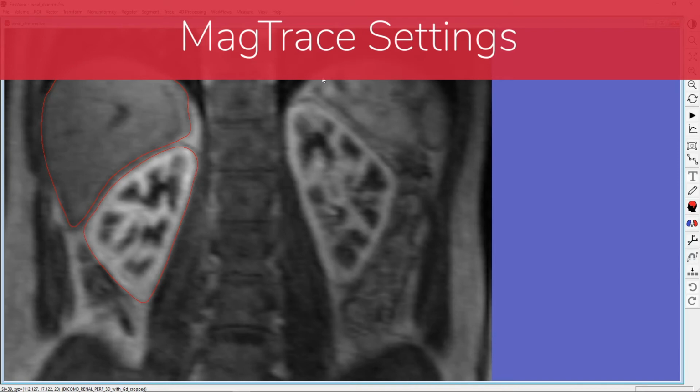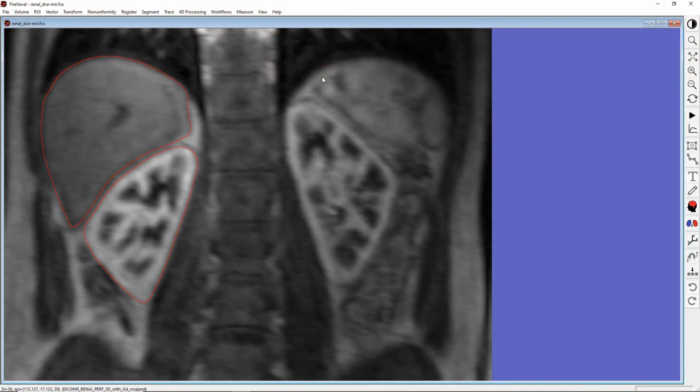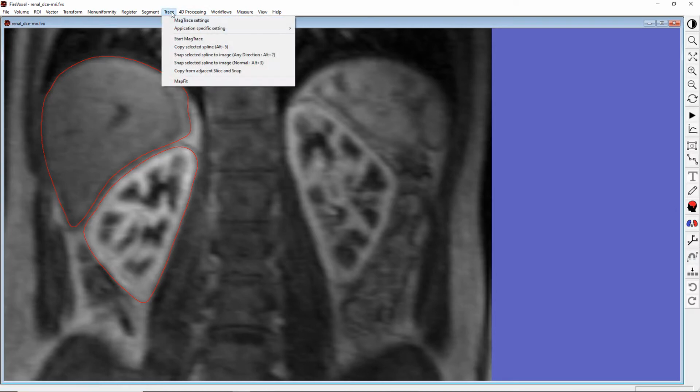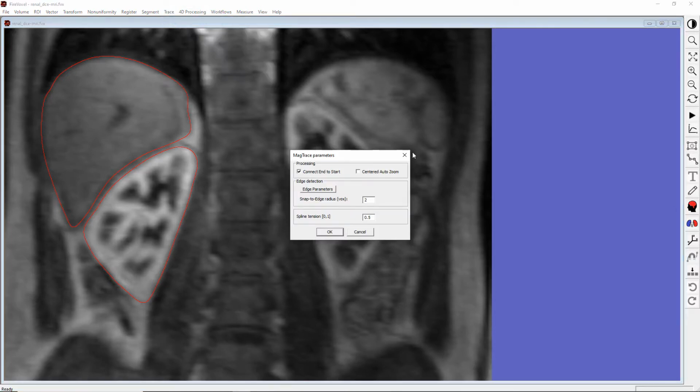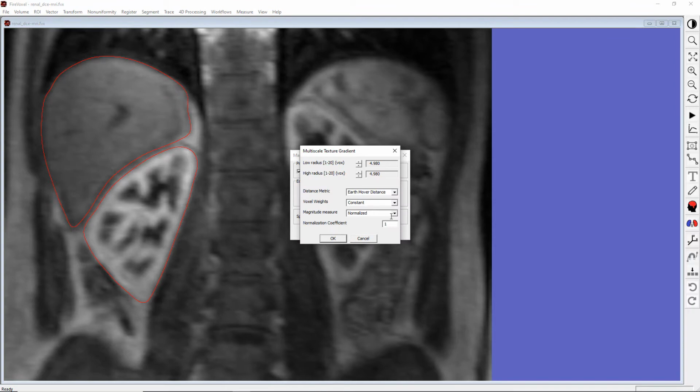You can select the MagTrace properties prospectively before drawing a new contour. On the main menu, select Trace, MagTrace Settings. This will open a parameter panel. Advanced users may want to adjust the parameters of the edge detection algorithm.